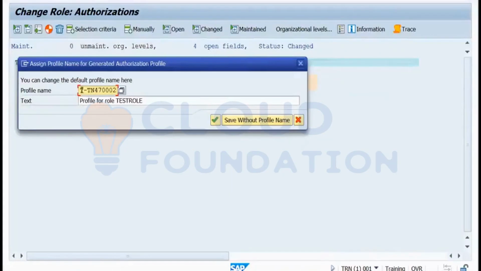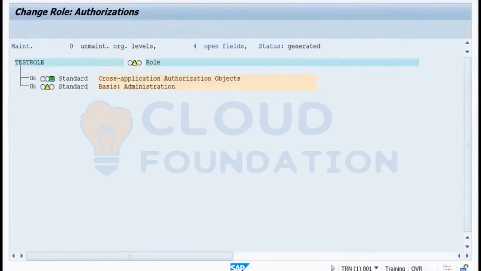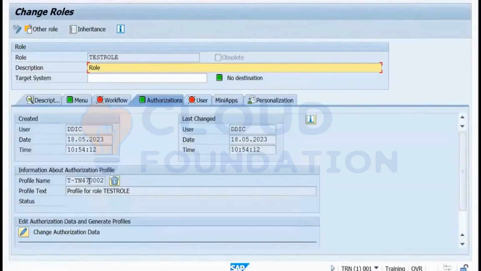The profile name will come automatically, or you can make your own profile. Then generate the profile. Now the profile has been generated and you can see here the color is green. Menu item and authorization are green. Now our test role has been created.